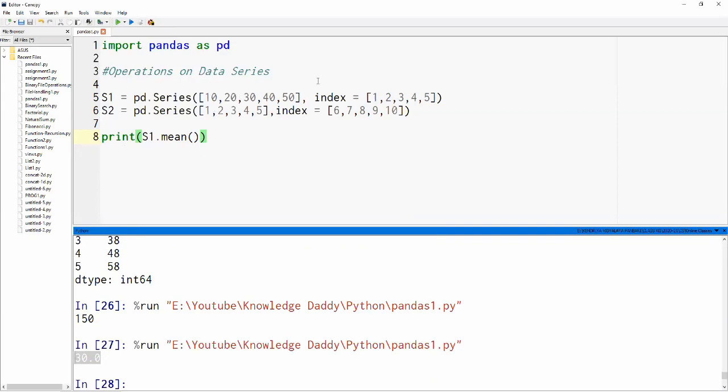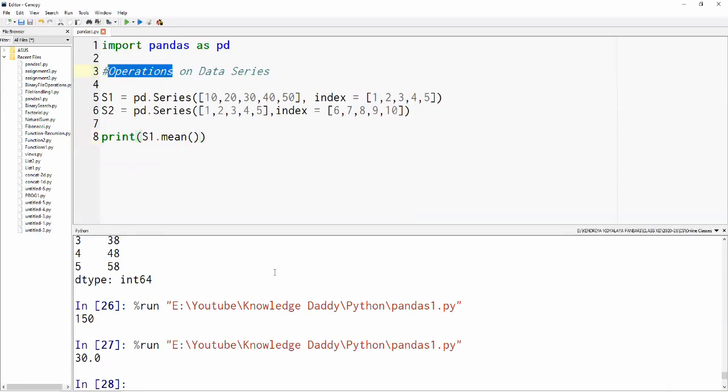Because there are 5 elements, and since there are 5 elements, it is using a float division. And that is why the answer is coming as a float, that is 30.0. Okay, the same thing will happen with any kind of series. So these are the two other operations I wanted to talk about. Okay, there are other operations as well.